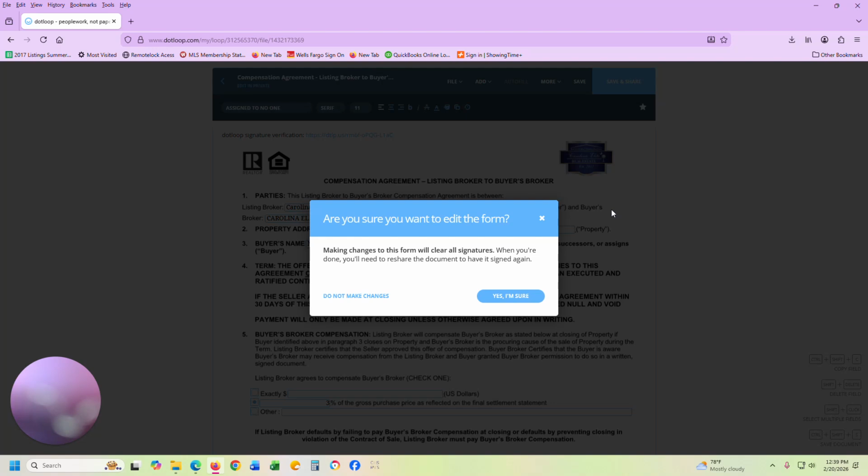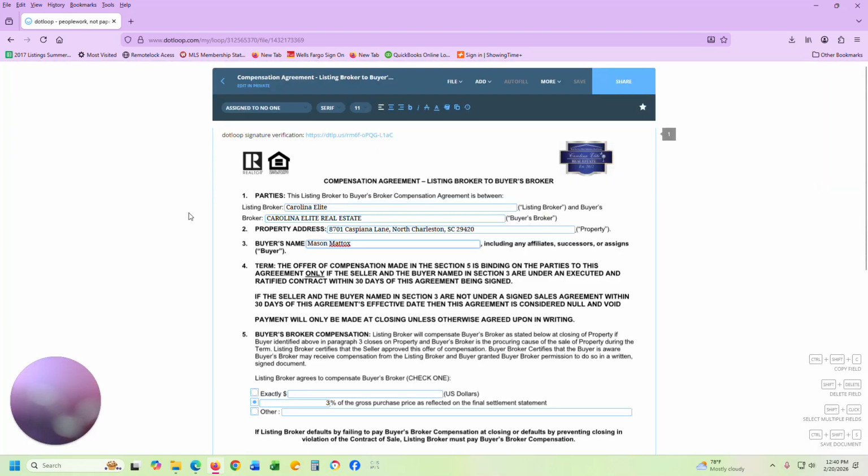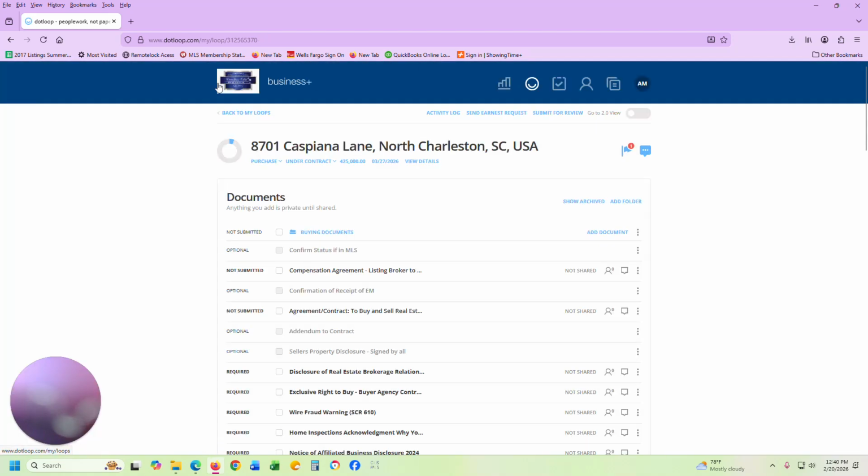We just want to make one small change and send it over to the other agent to be initialed, or send it to our sellers or buyers to also be initialed. So we're going to close this because we don't want to make any changes. So to prevent this from happening, the first thing we are going to have to do is flatten our document.